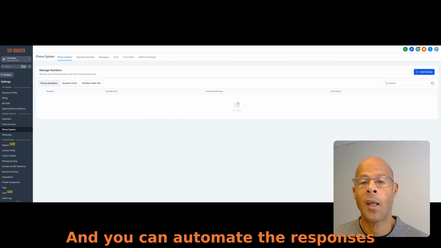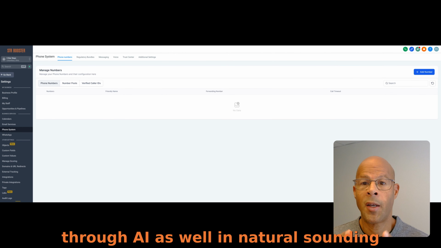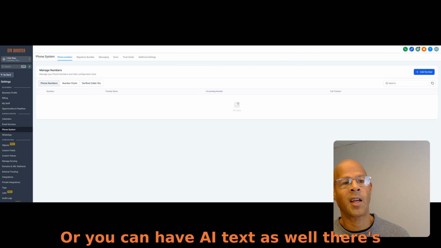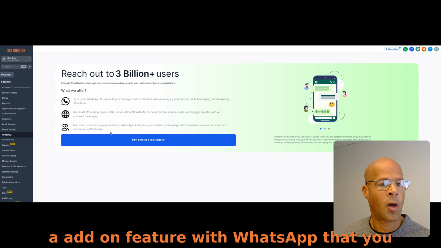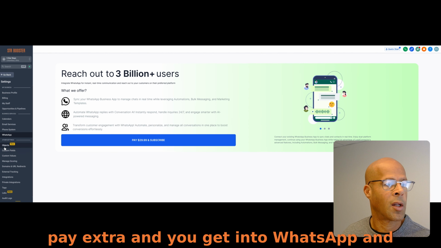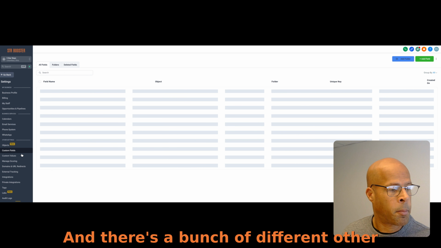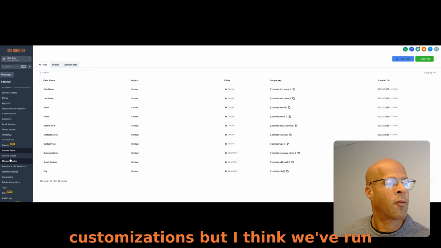And you can automate the responses through AI as well in a natural sounding voice if they call, or you can have an AI text as well. There's an add-on feature with WhatsApp that you pay extra for, and WhatsApp will be automated for you. And there's a bunch of other customizations, but I think we've run through the basic thing.